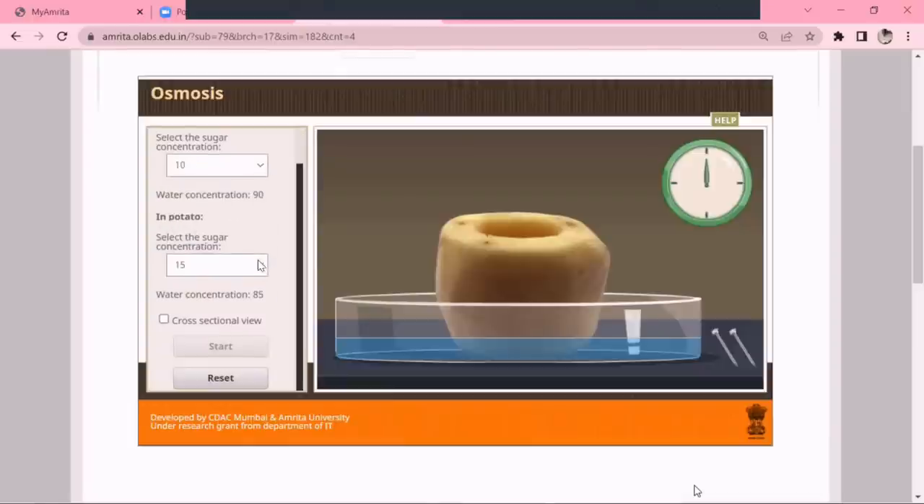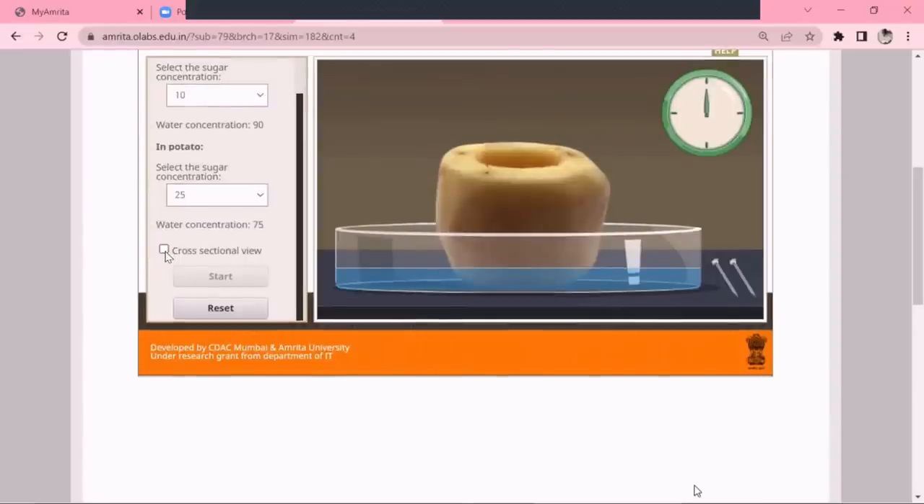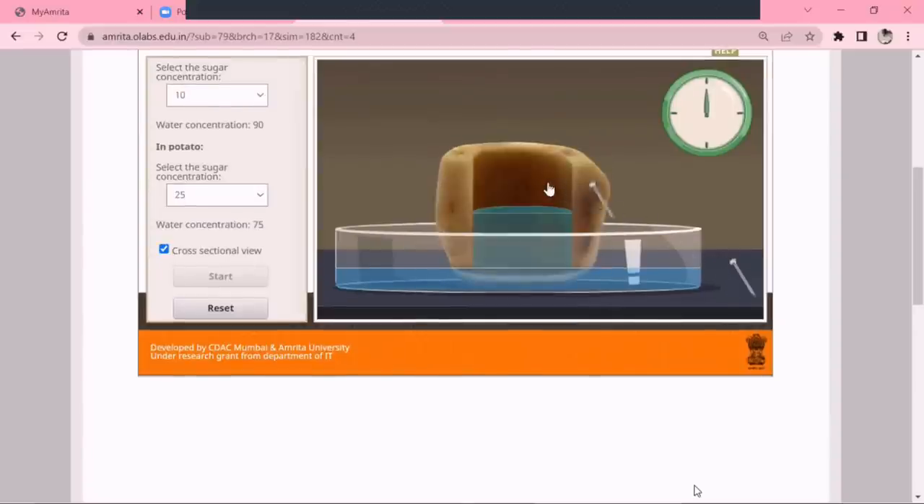Here I have selected 10. And now select the sugar concentration in potato. Here I have selected the 25. Now click on the cross-sectional view. Now take the first pin and place it at the initial level of water in the potato.